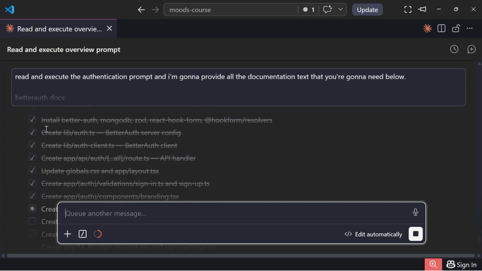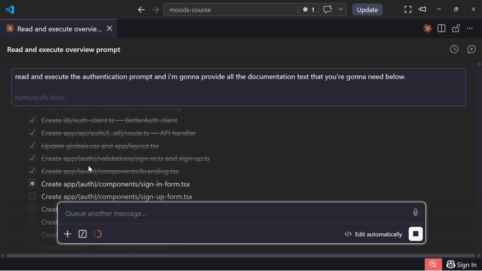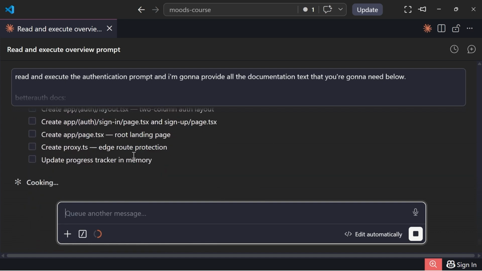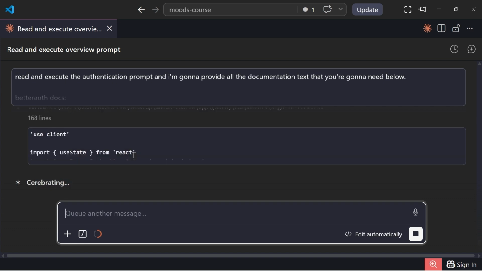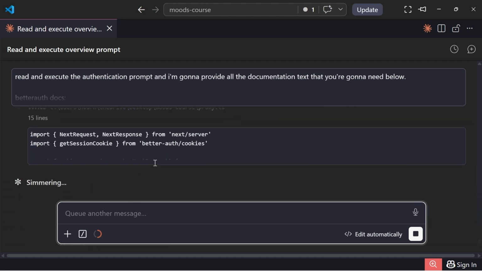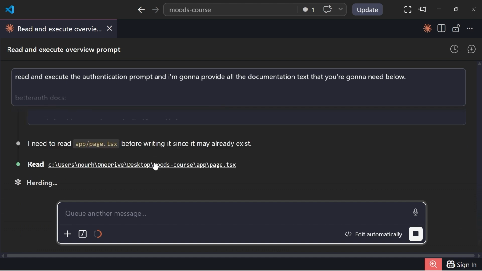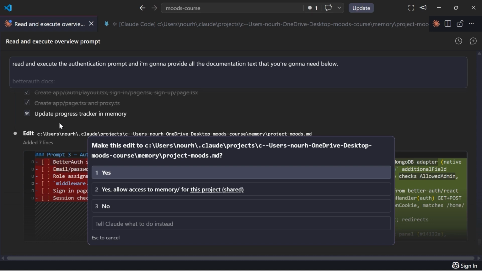For example, here it finished all of that. See how fast it is? And that speed is also coming from us providing a good prompt. And also we did provide every little detail, as we said, we did provide documentation text and everything. And this will allow the AI agent to work much, much faster. It's not gonna do a lot of thinking, right? Think about it. I hope now you appreciate how valuable the prompts folder is. And now it finished everything and it wants to update the progress tracker in memory. So I'm gonna accept it.